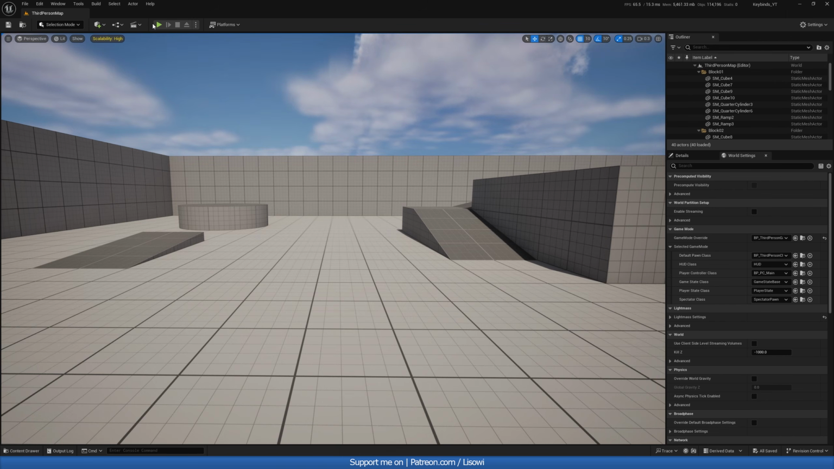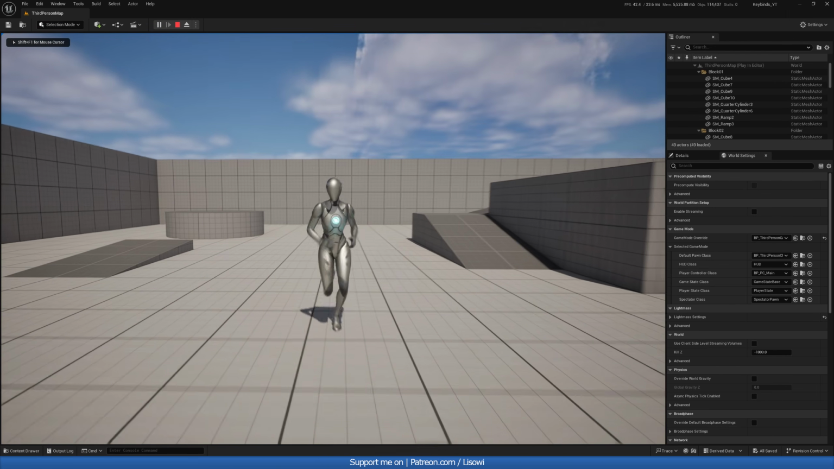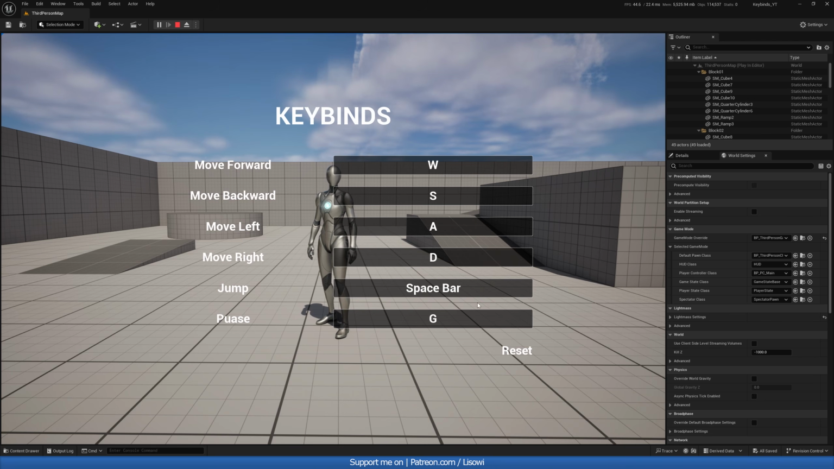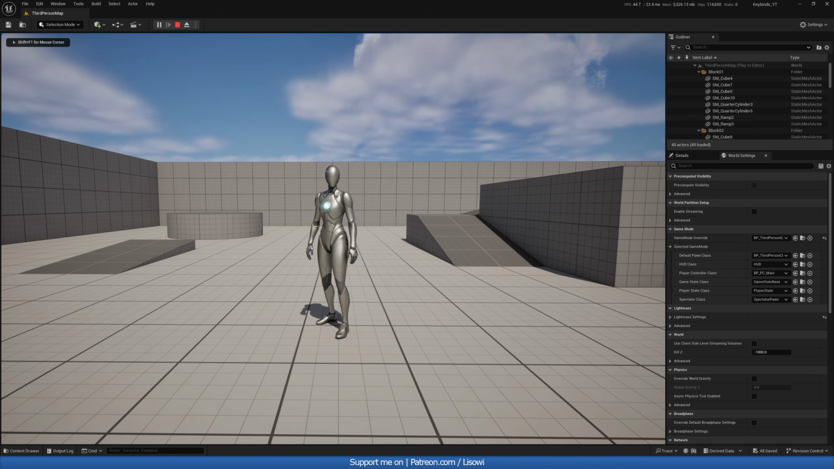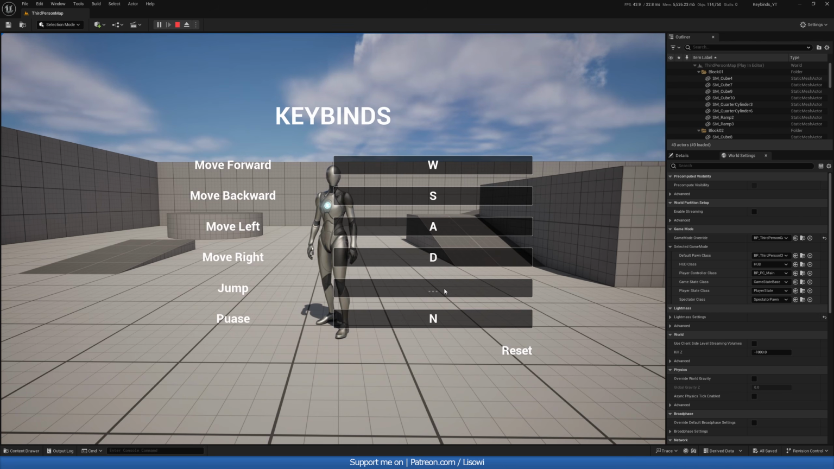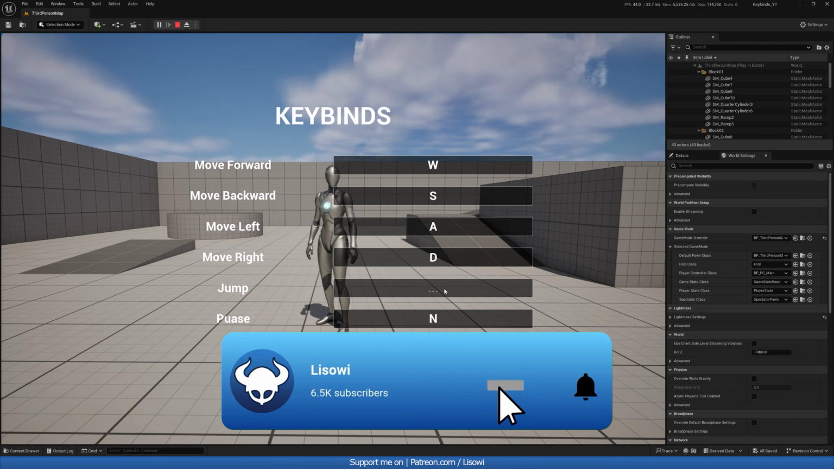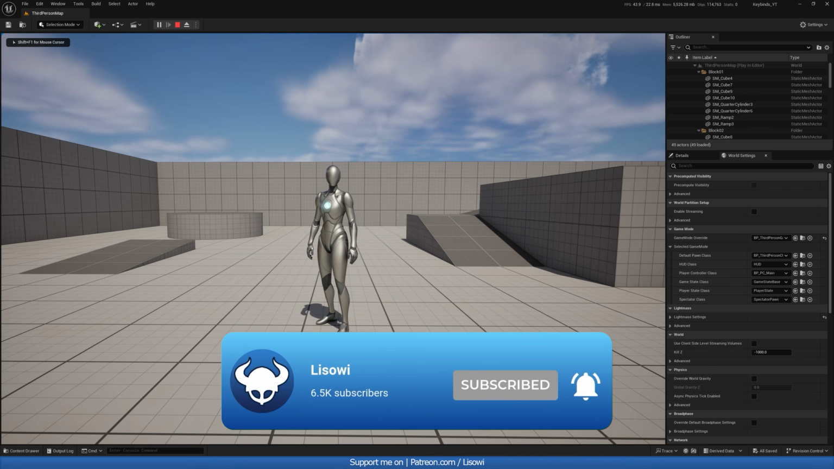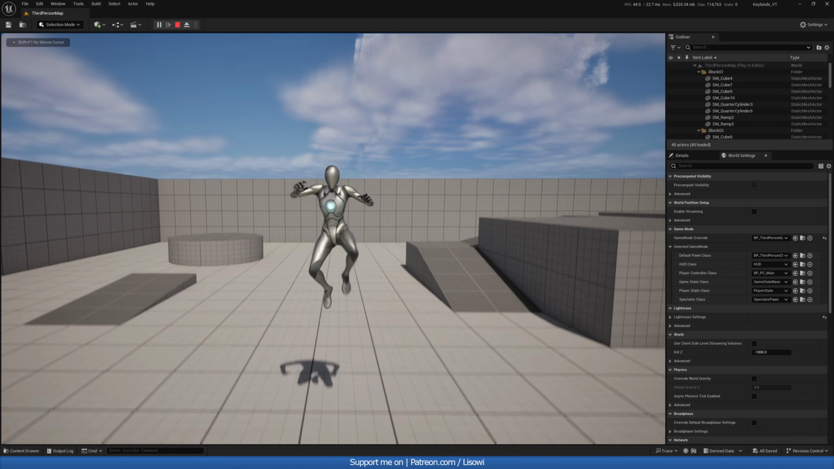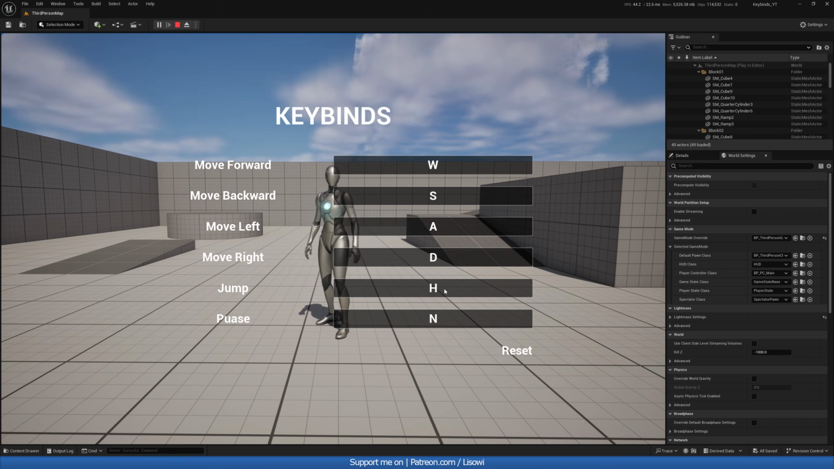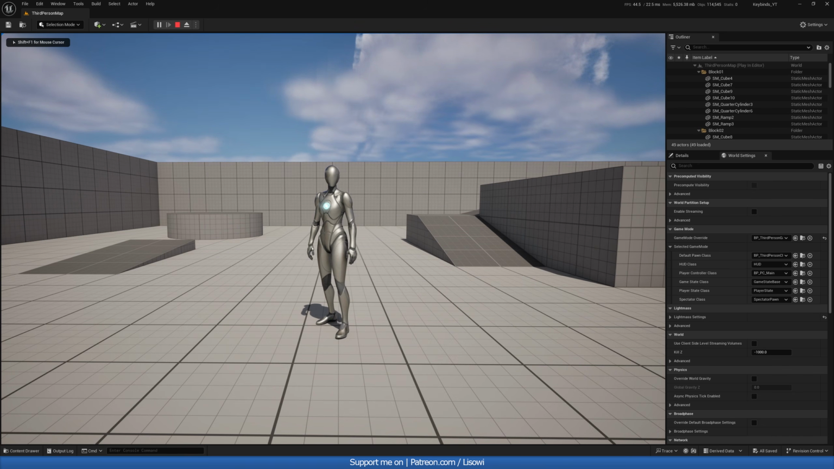Let's go ahead and hit play, and we should be able to open our menu, and all the key slots are there. So if we change pause to N, for example, press N, works. G doesn't work anymore. Spacebar to, let's see, H. Press space, doesn't work. H works. G doesn't work because it's on N, and so on. So all of that works.